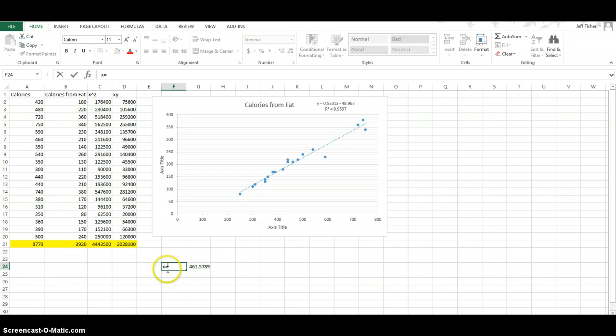Here is my x bar value. Now remember, we'll use these when we write our equation. My y bar value is going to come from the average of my B column.